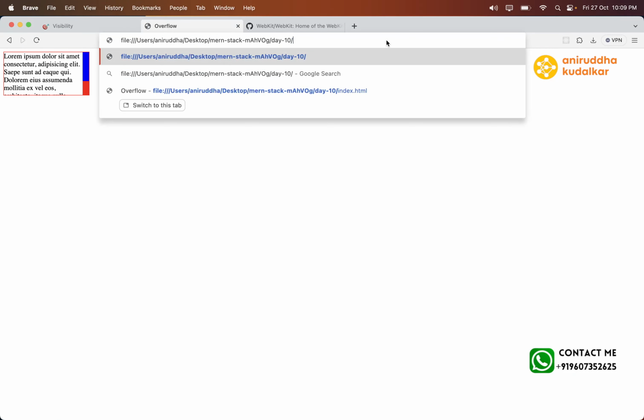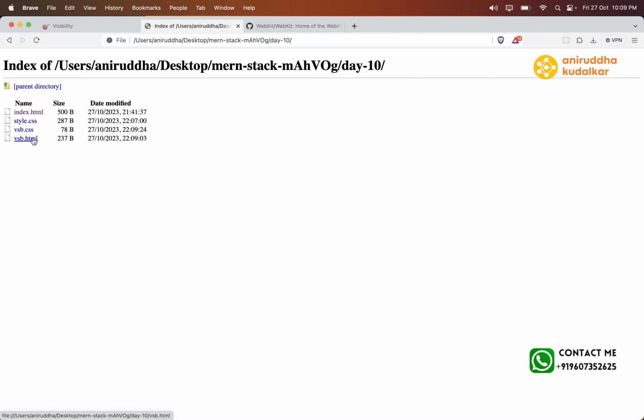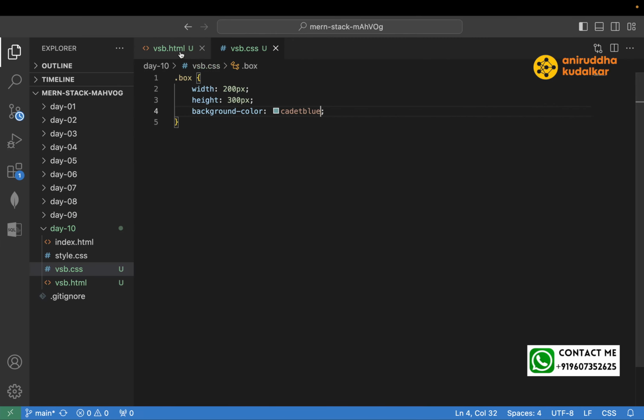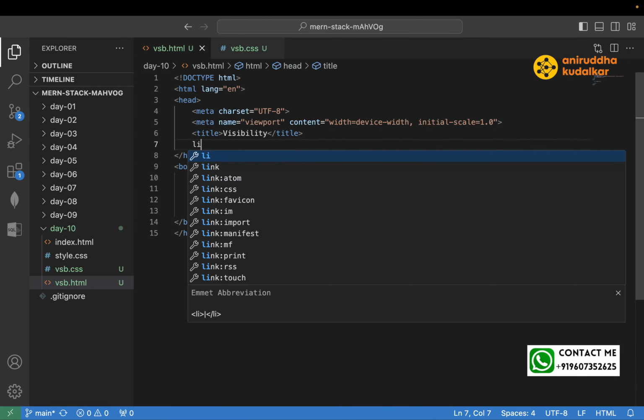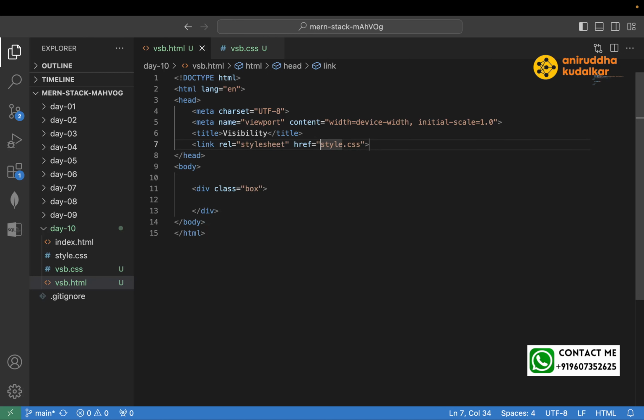So let's go to day 10 and vsb.html. Can you tell me what's happening? Why is it not visible over here? There is nothing fancy, you just didn't import the CSS. That was the silly mistake. Add vsb.css, refresh it. We got this box.